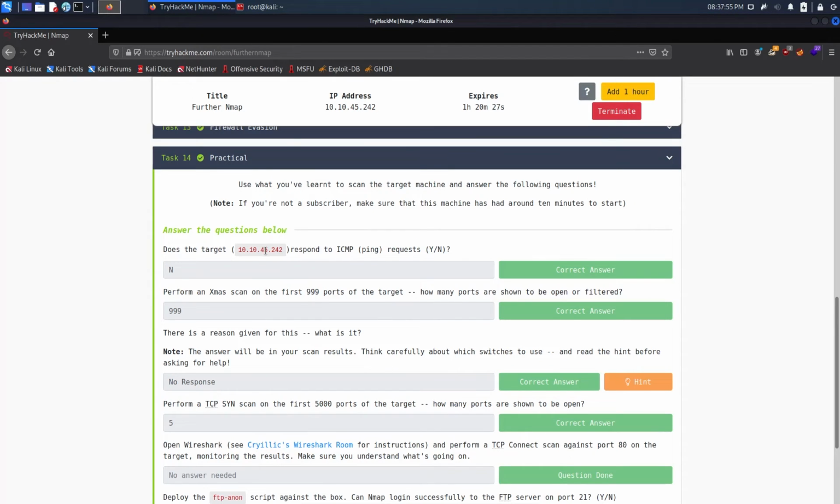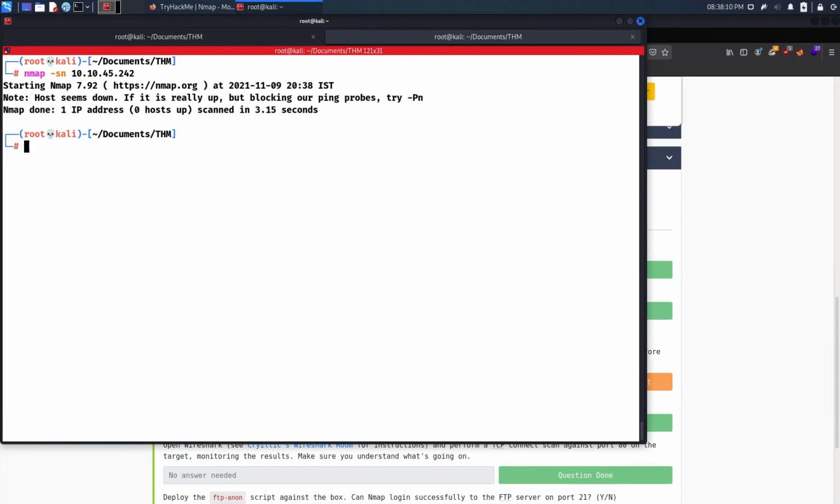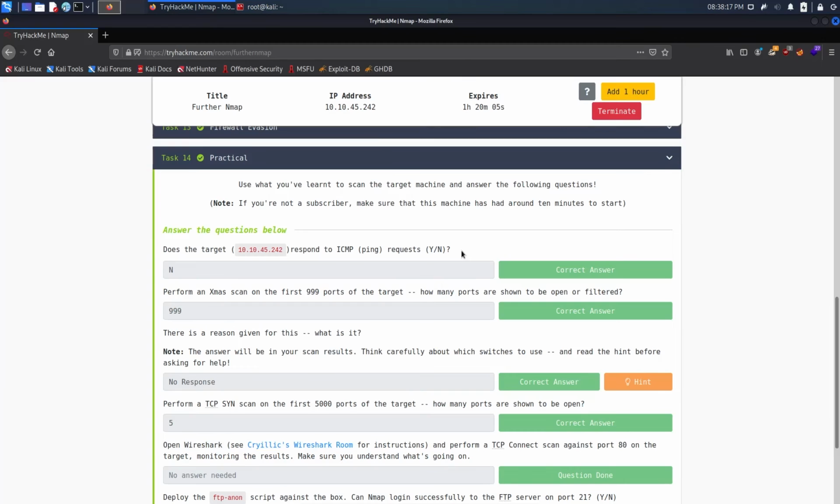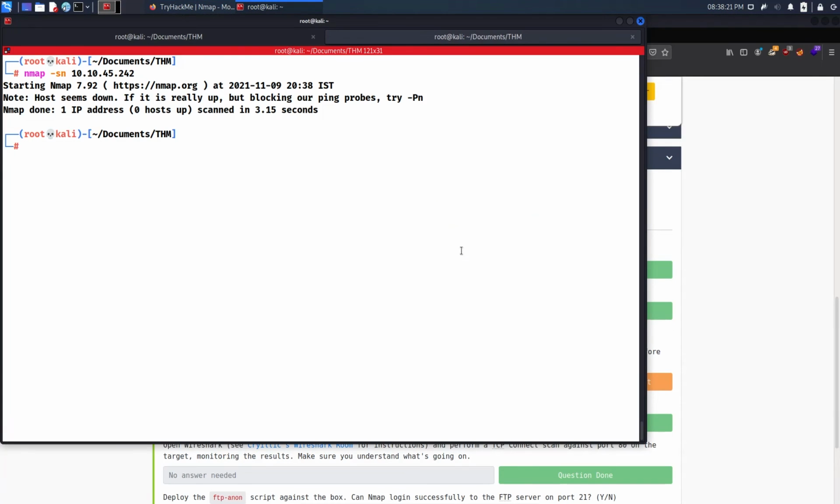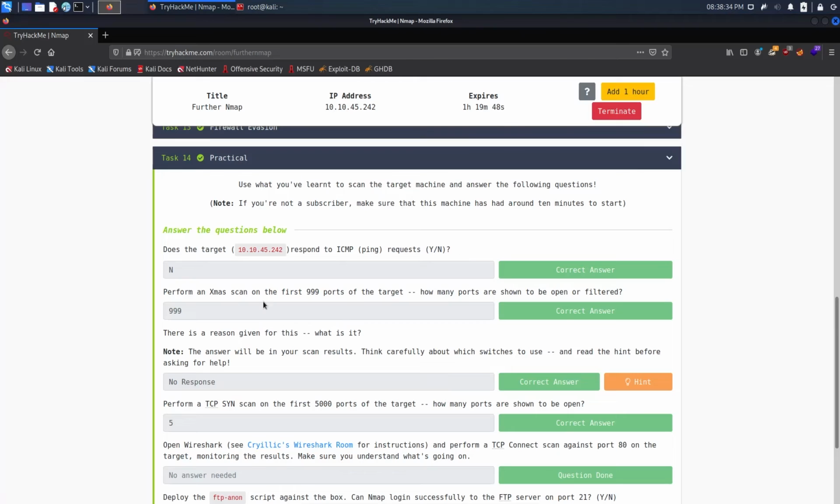So let's look at task 14, practical. Does the target 10.10.45.242 respond to ICMP ping requests? Yes or no? Host seems down. If it is really up but blocking our ping probes, try -Pn. So the answer is no. Let's do the -Pn. If the host is really up, it's up.